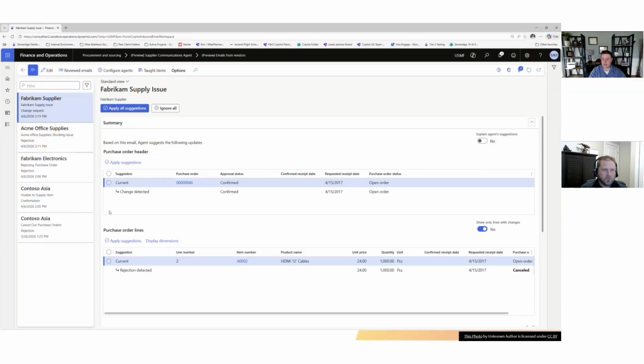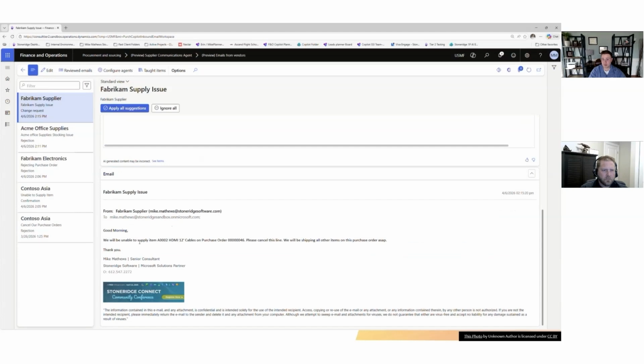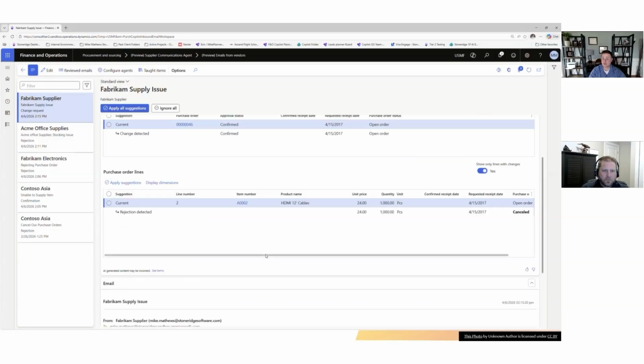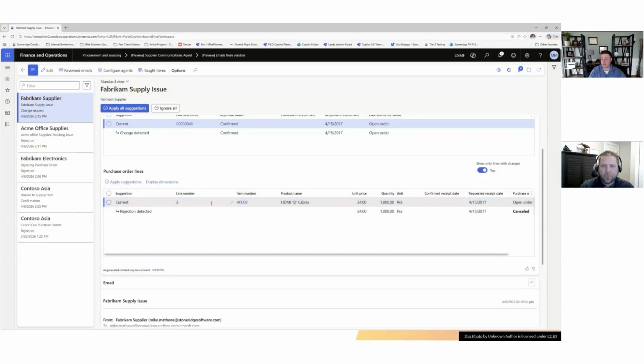So what you'll see is for this particular one, it looks like an email was sent in for a supply issue, saying that the vendor was unable to provide us with one of the items that's being purchased on a particular purchase order, but they note that they'll be shipping all other items on the purchase order. So what you'll see here is D365, or the supply chain communication agent, was able to find the affected purchase order. And then it's also showing us that this line number is having a change to it, right? So that rejection is detected. So it's saying that we're going to essentially cancel that purchase order line.